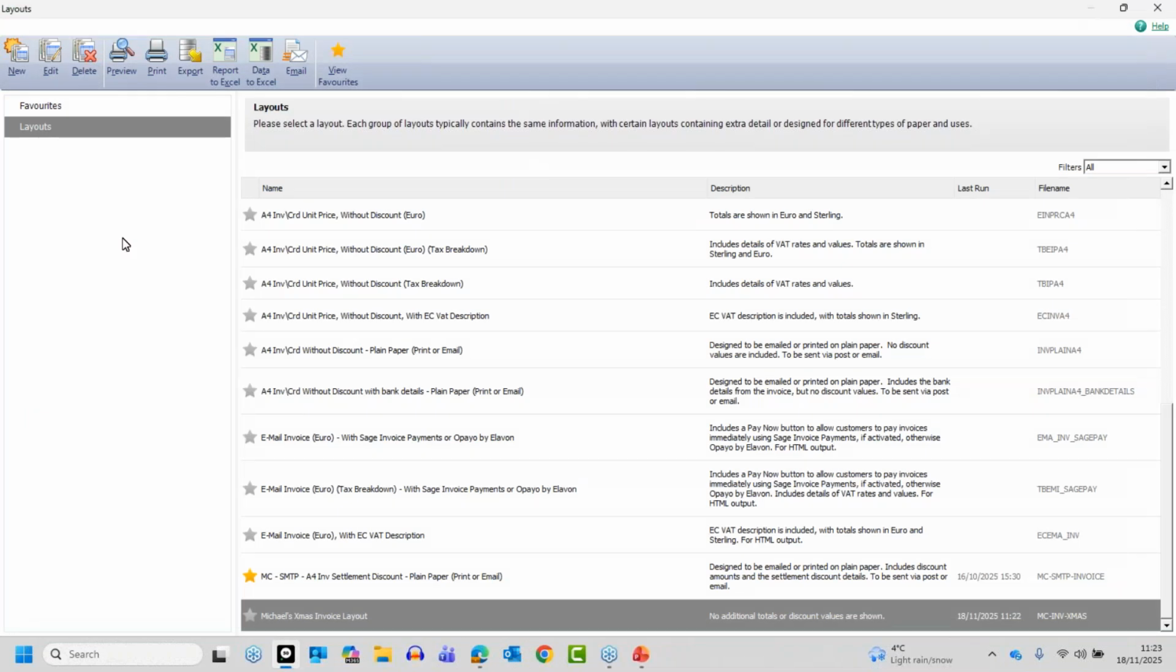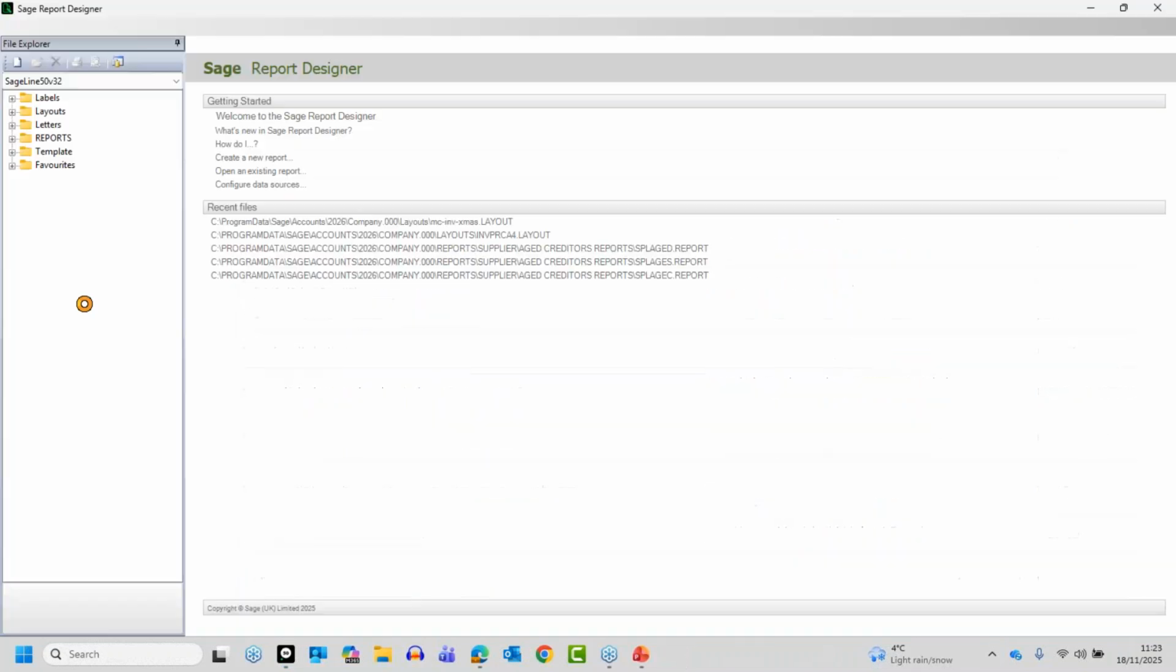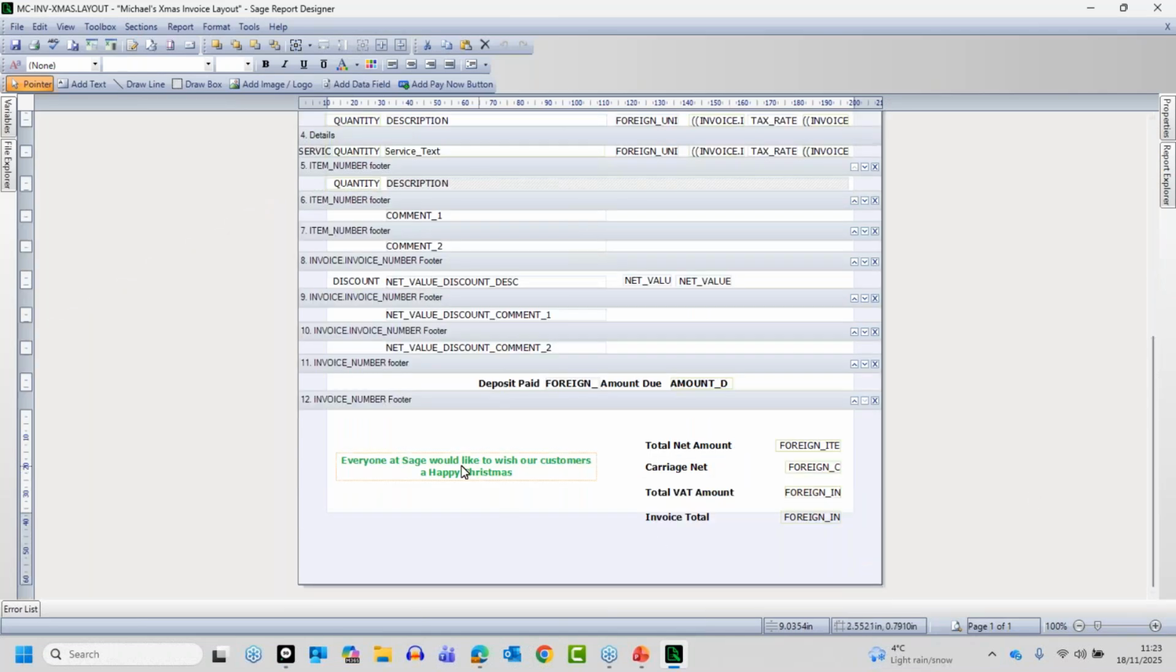Or we can go back to the list of layouts and, with the layout selected, click edit. That takes us into the report designer. It brings up that design for me. And again, if I scroll down to the bottom, we've got it there. But I want to change that.